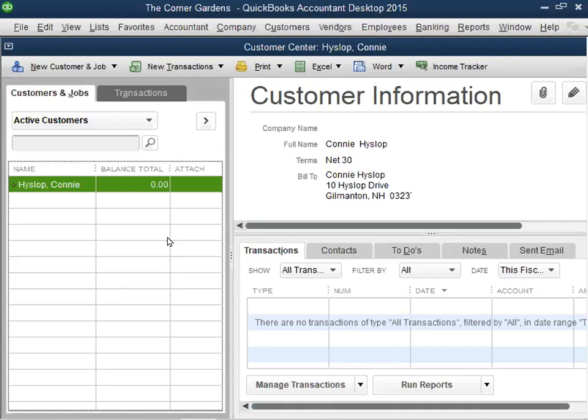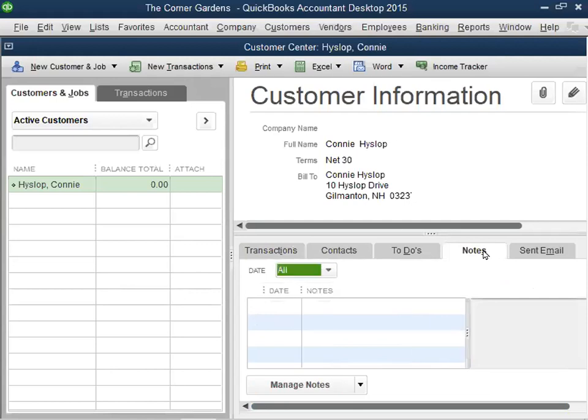All right. There was one other thing too that I can show you on the customer screen. Over in here will be a list of transactions for that customer eventually. But you see these tabs? There's transactions, contact info, if you have a to-do list for that customer, notes. You can go to notes and you can add a note. If you go to manage, there's an add there. You can add a note for things you want to keep track of for that customer.